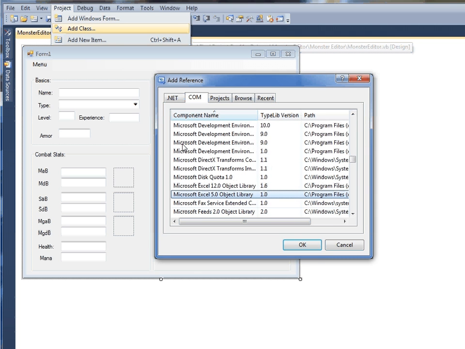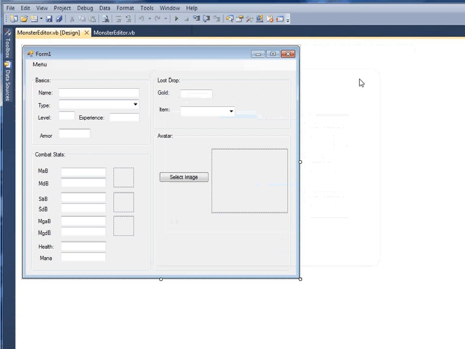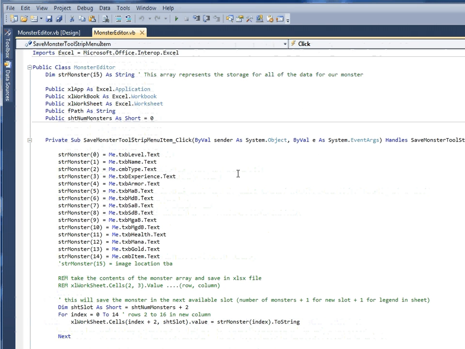And where's Excel? Down here a little bit further. There it is. That's the one you want right there, Microsoft Excel 12.0 object library. Click OK. Once you've done that, that'll allow you to import Excel files. Let's quickly toggle over to my code here.